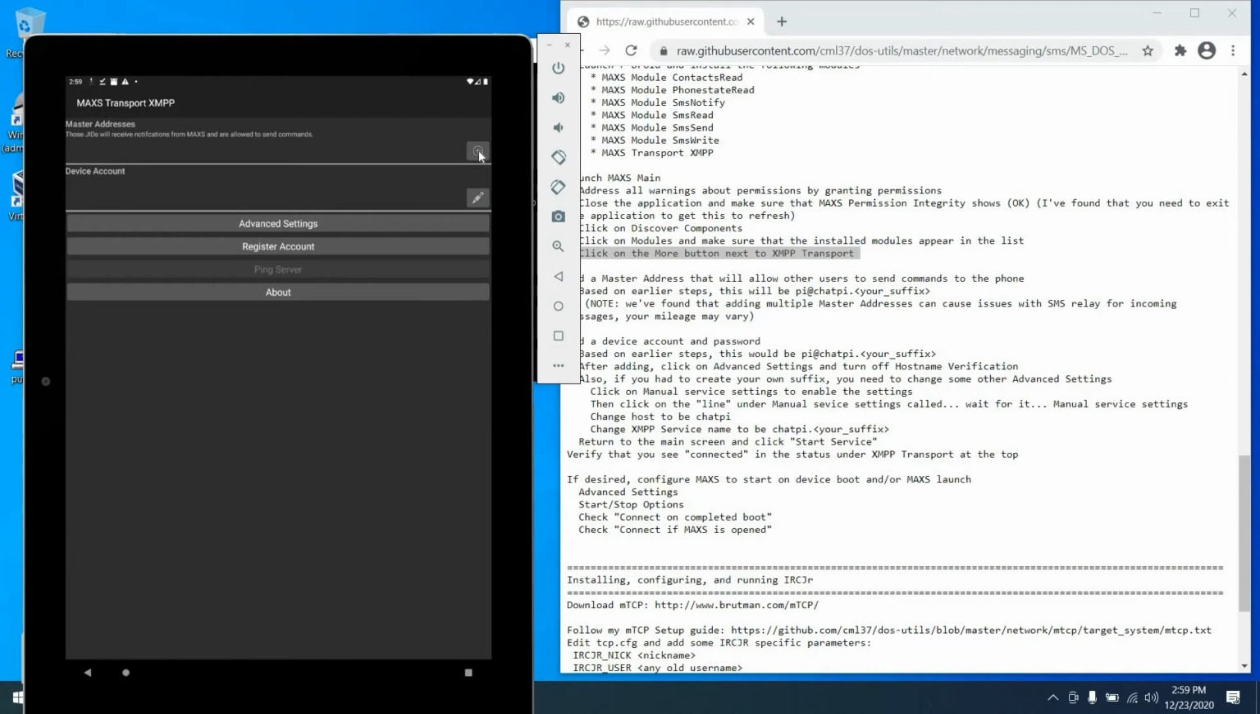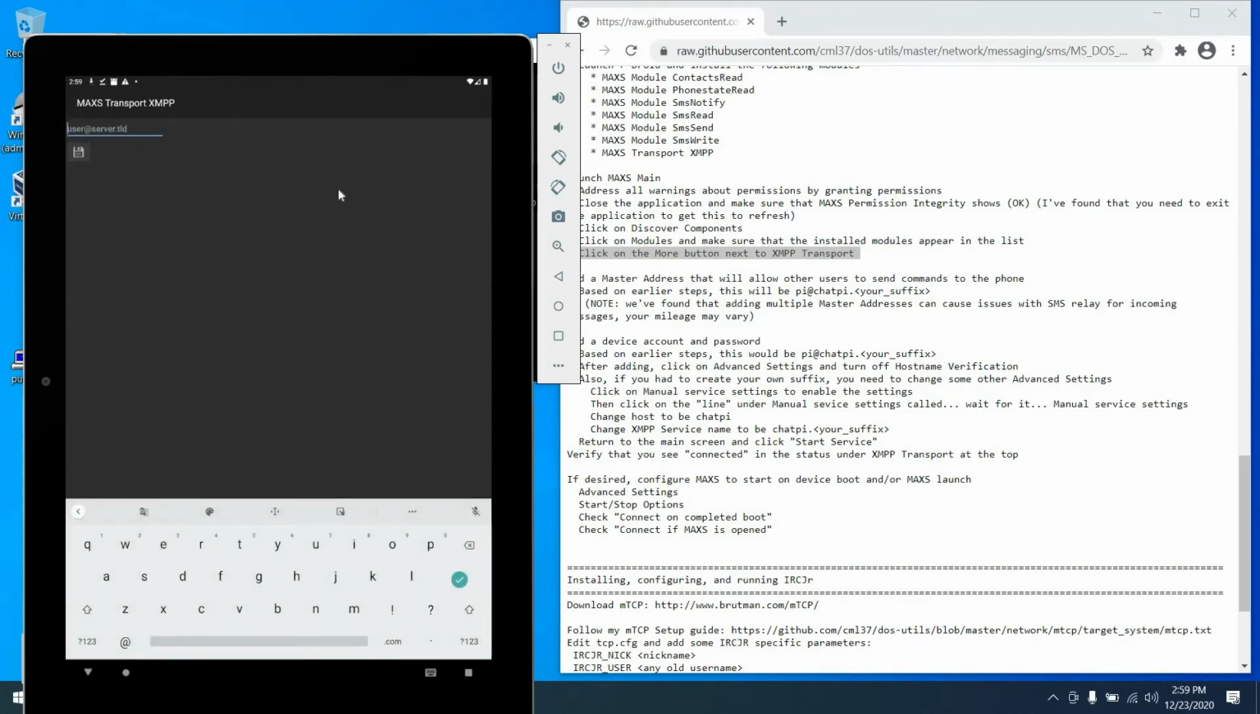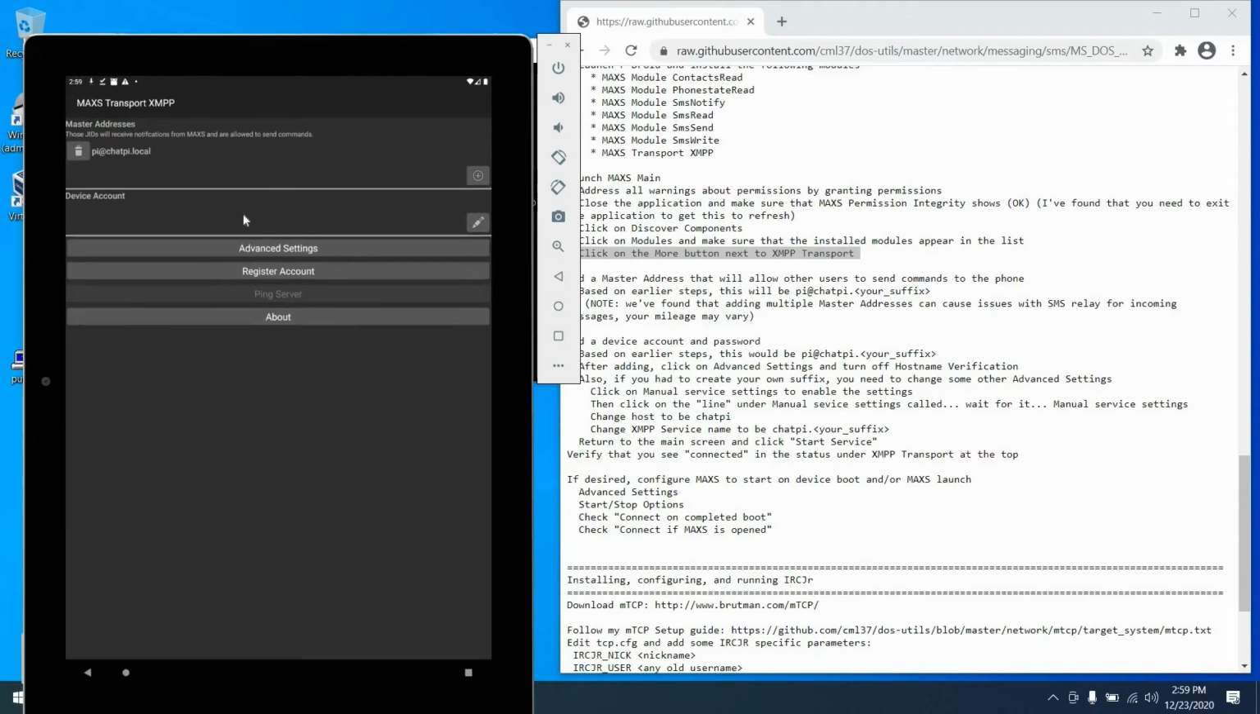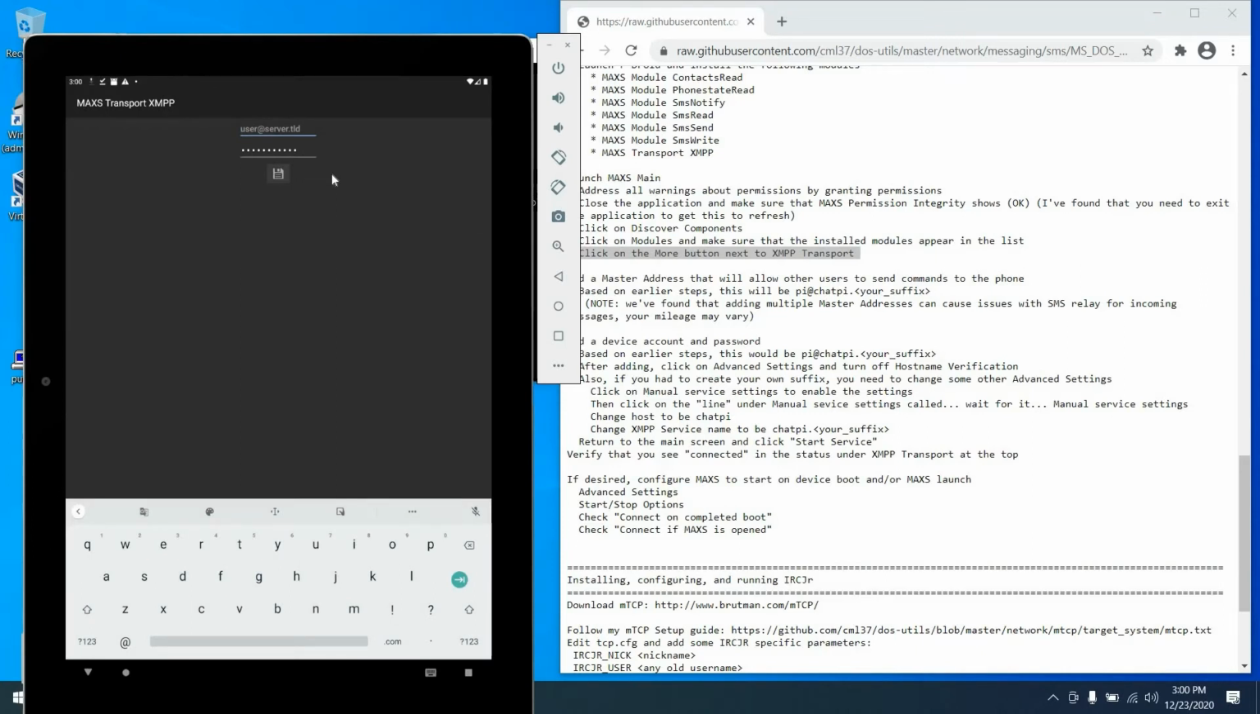And then from there we can add a master address by hitting the plus button up here. And it's going to be pi@chatpi.local. Click Save. And we also need to add a device account, so I'll come in here, and that's going to be maxs@chatpi.local. See why we need that suffix? If we don't put one in, it doesn't allow us to do what we want to do. So we need a suffix. All right, password is going to be what I have on my luggage here, so let's put that in and click the Save button.